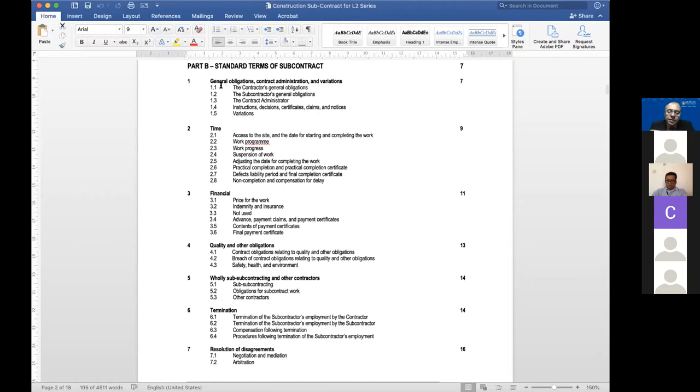Second clause is, if you adopt the project management approach, what is it? All the time clauses: access to the project site, program, suspension, extension of time, completion, non-completion. There you go, time. So number one, general obligation, contract administration. Number two, all the time clauses. Number three is money, time, cost, quality, remember?